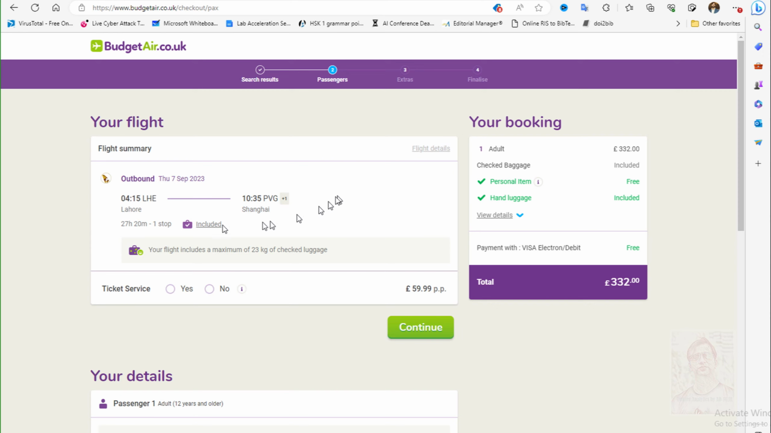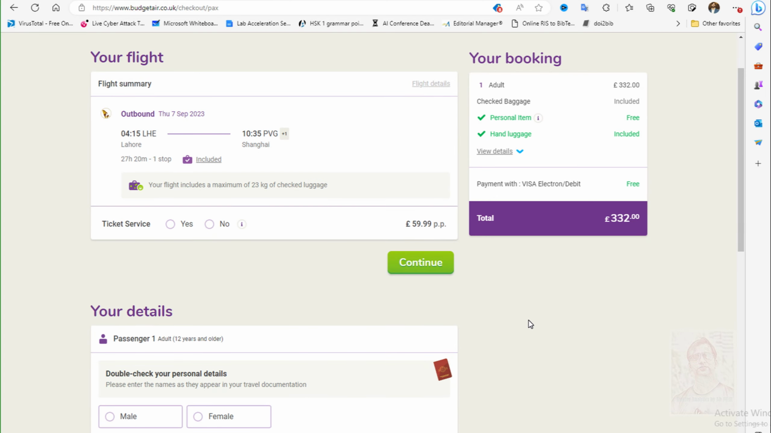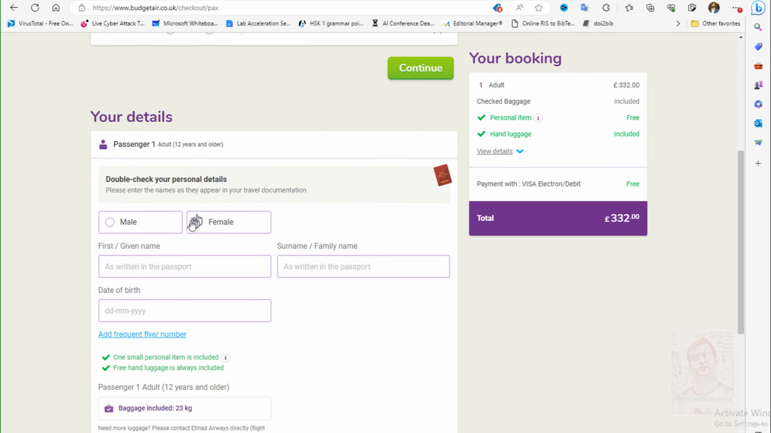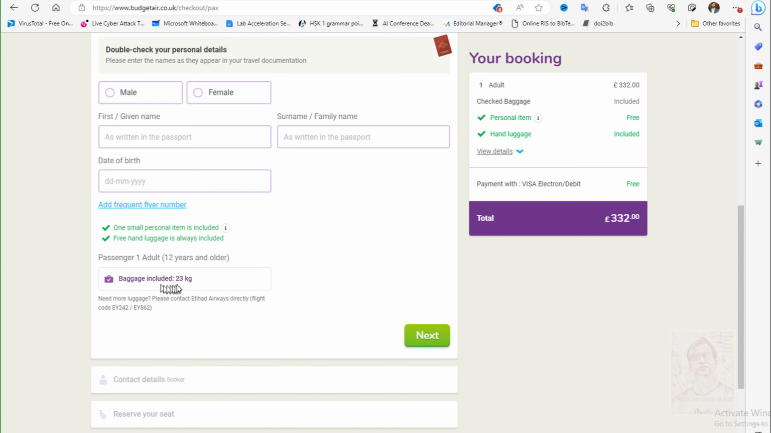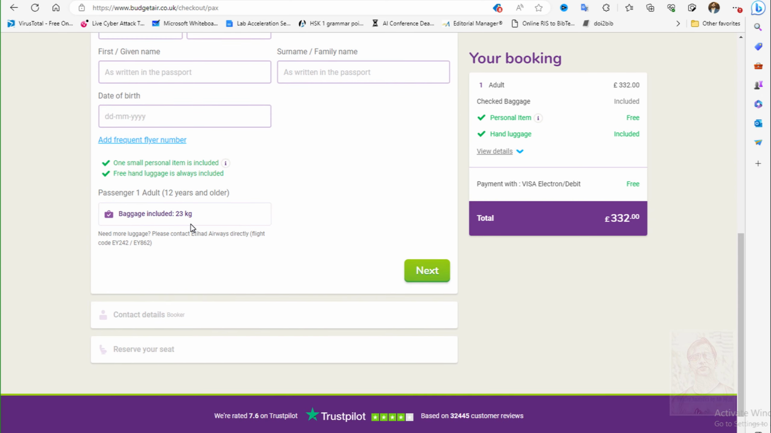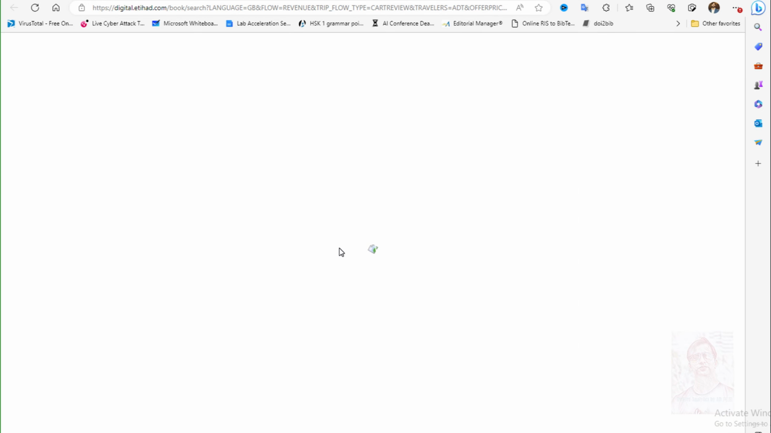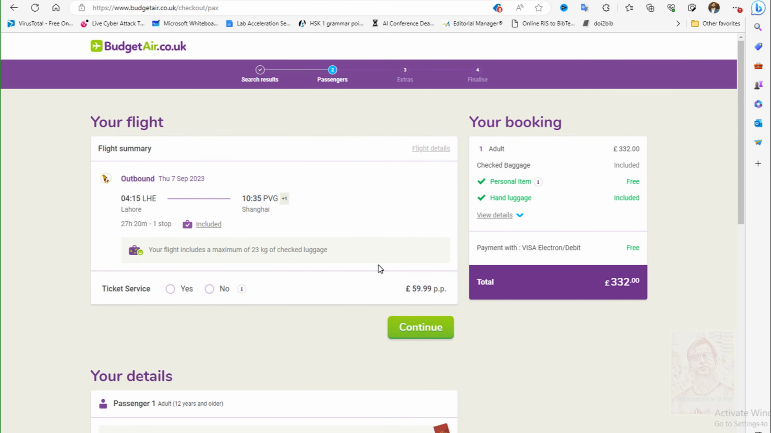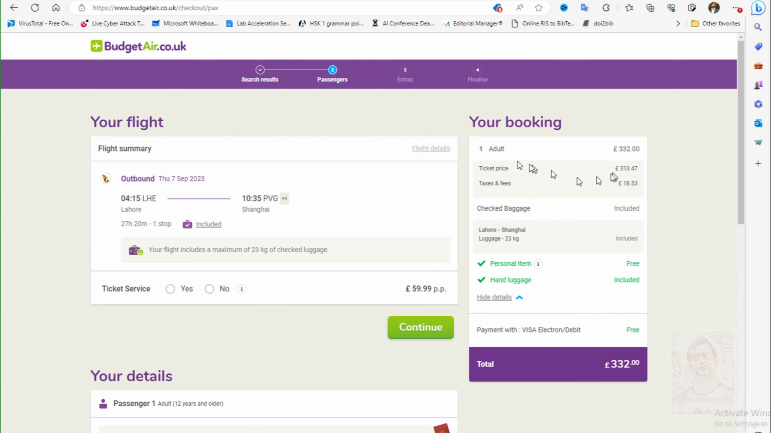Pretty slow. My internet is not slow, remember that. So here we go, 332. Their prices are in pounds, so I need to convert them, but anyhow, you can fill in the details here, and you can see that they have baggage of 23 kg. If we come to the details here, personal items and hand luggage are included, and you can pay with a Visa card, and the payment is free.